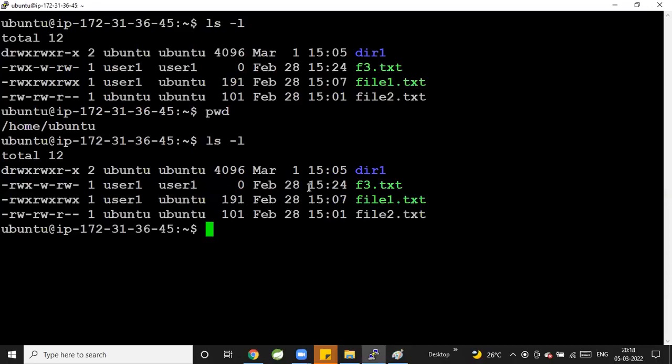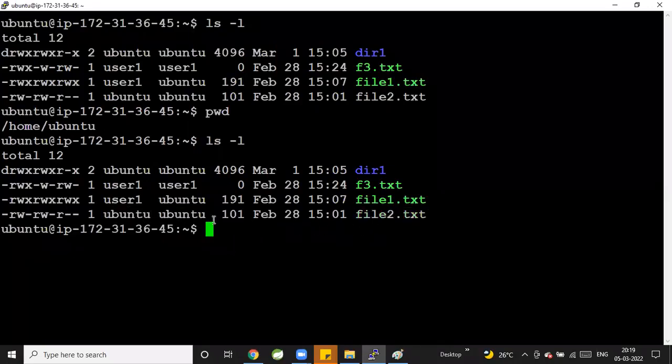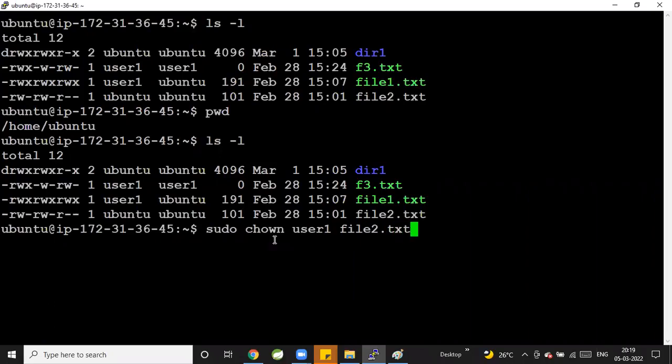Now let us see here. Let's take this file2. Who is the owner of file2? Ubuntu. File2 belongs to which group? Ubuntu group only. File2.txt is the file which belongs to the Ubuntu user and it belongs to the Ubuntu group. Now I want to change this file owner. File2 owner I want to change to user1. What is the command? sudo chown, which user you want to use? user1 file2.txt.